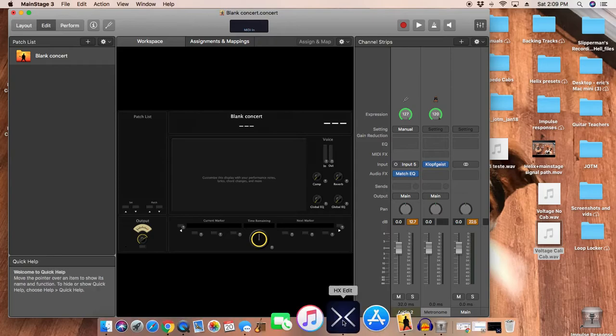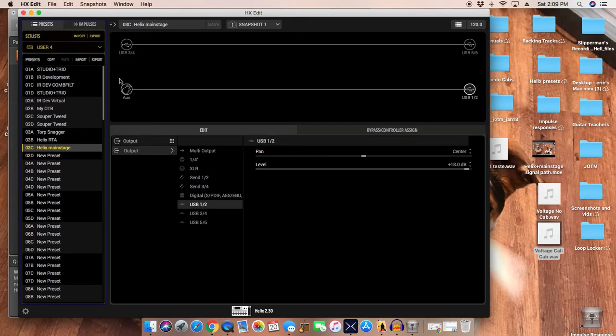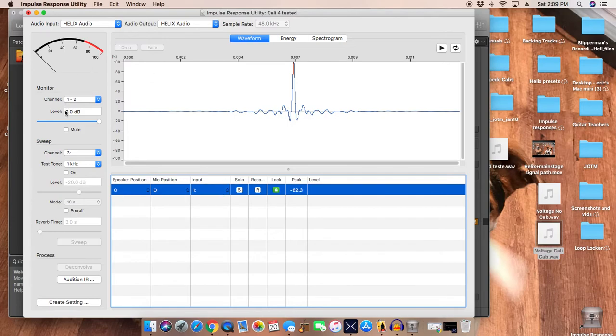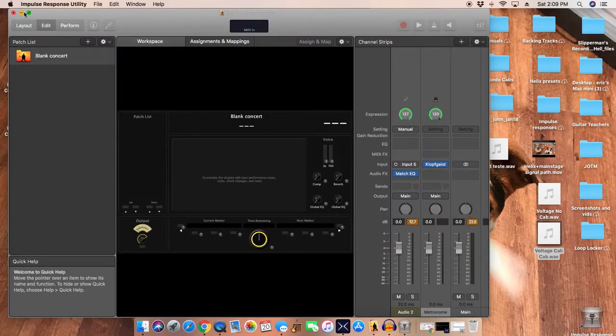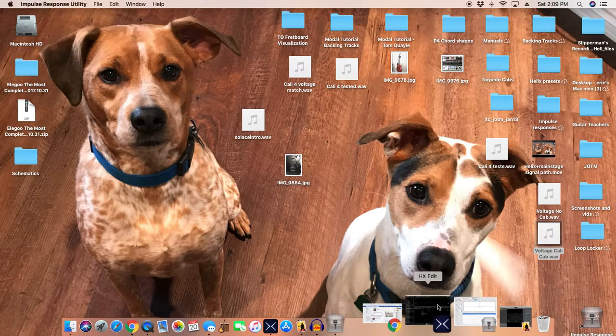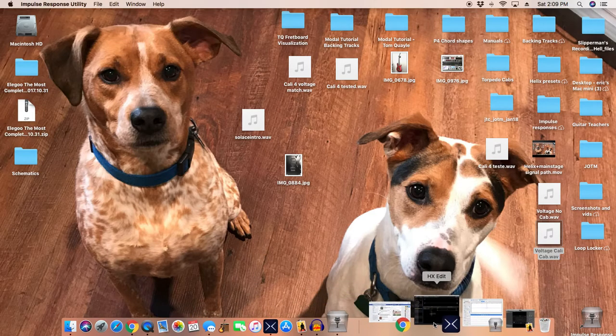Now if we go back to our Helix really quick, we have this patch set I showed you in the other video. Here's our routing. And we go here to our impulse response utility, and you sweep it, and you get your impulse, and you crop it down, and you end up with this. I'm not going to do the sweep because I showed that in other videos. I'm just trying to be quick here.